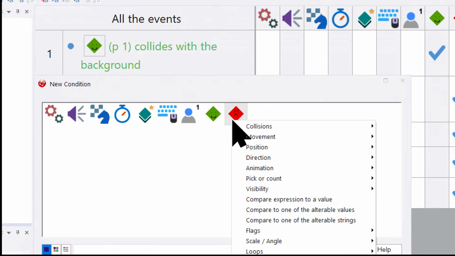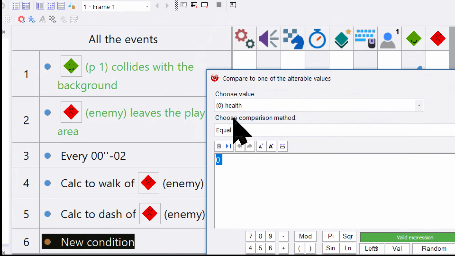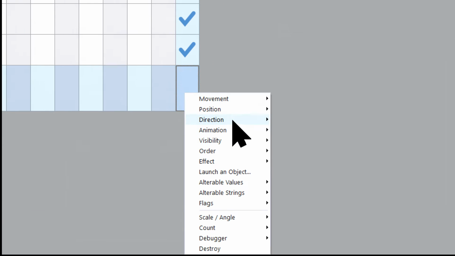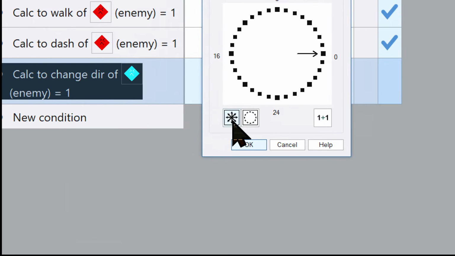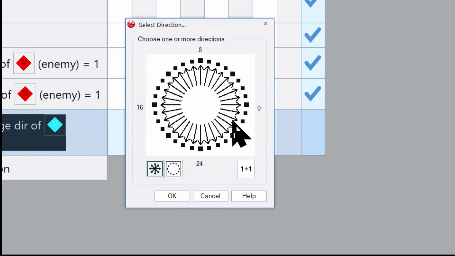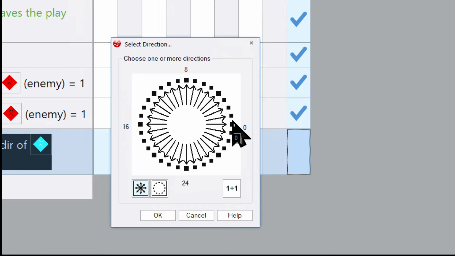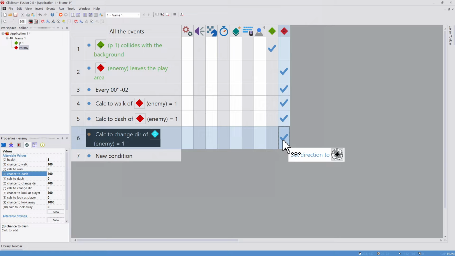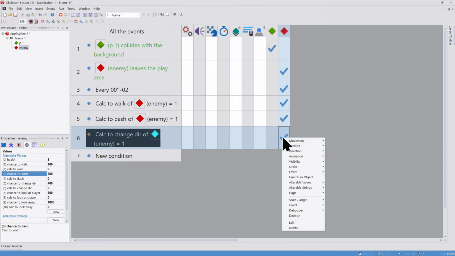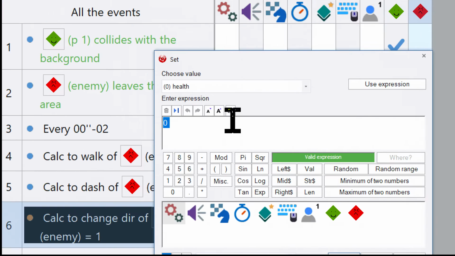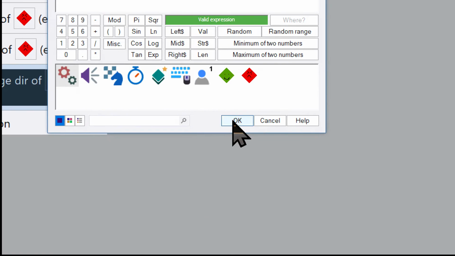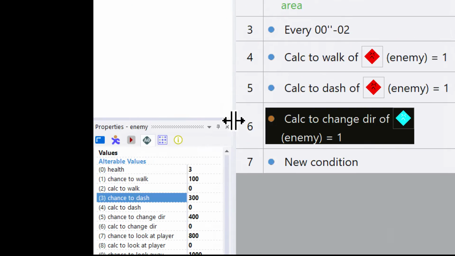Now for the chance for it to change direction. When that equals 1, under the enemy, we'll right click, direction, select direction, and we'll use this button in the bottom left to select all the directions. Leaving it with all the arrows selected, it will randomly choose a direction out of the 32 available for bouncing ball movement. And to stop it flitting about with changing direction, we'll right click and set the calc to change direction back to 0, so that it only runs this condition once for every time it equals 1.